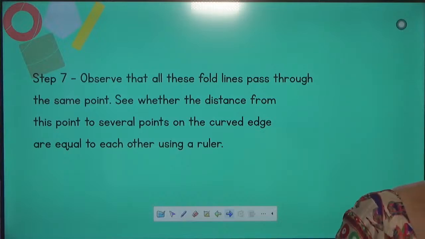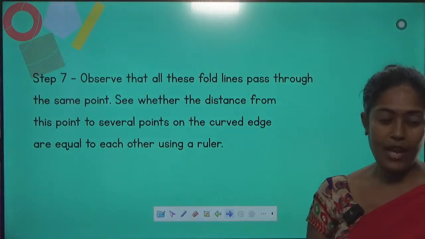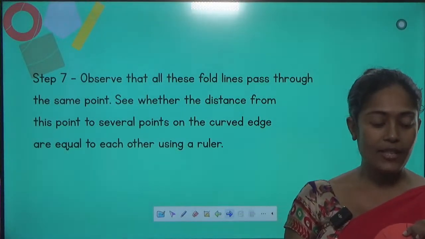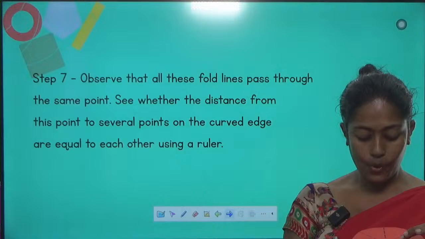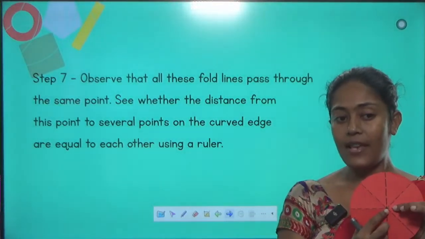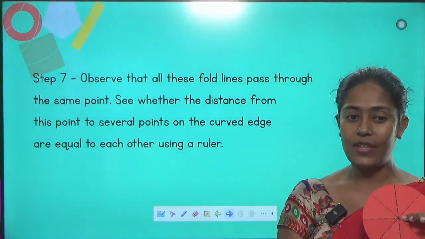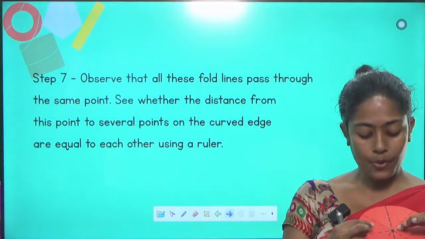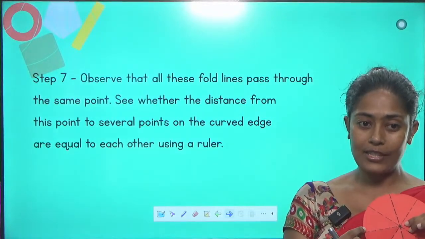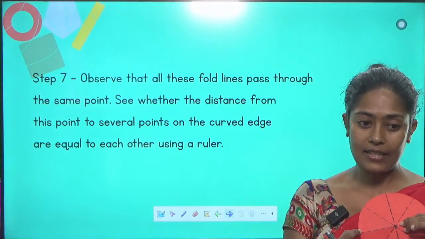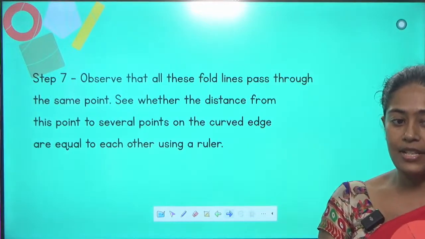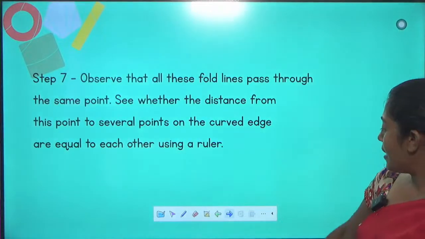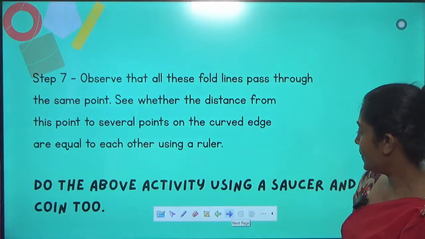By doing this activity, we have found out that all the folded lines go through the same point. We call this one the center of the circle, right? And the length from the center to the circle is equal. By using this activity, we identify those things, right? Shall we move to the next activity?